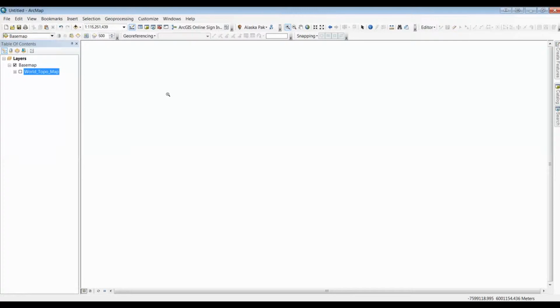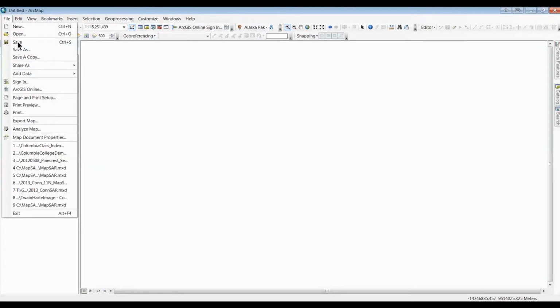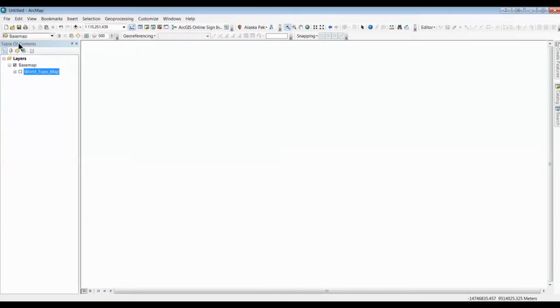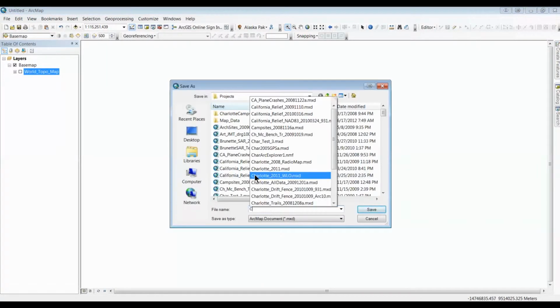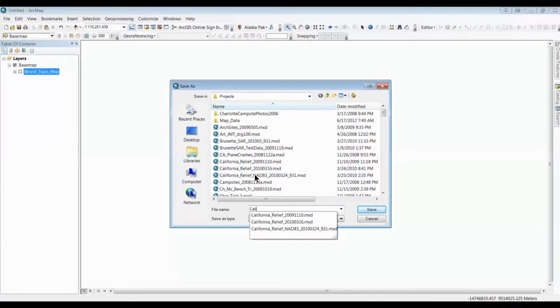So open ArcGIS 10, 10.1 or 10.2, and the first thing you want to do when opening it is save it. In this case, it opens to my projects folder, and we'll call this the same as we did for the Explorer one. We'll call it California Index Quads.